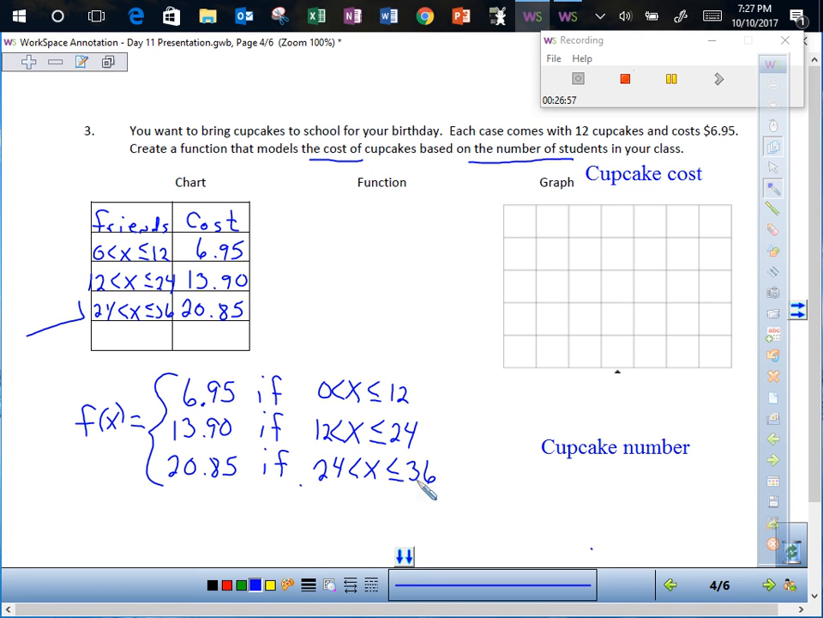So the hard part, guys, is deciding what to include. Do you include the number on the right or the left? Well, 12 was covered in the first case. 24 was covered in the second case. Now let's graph this.